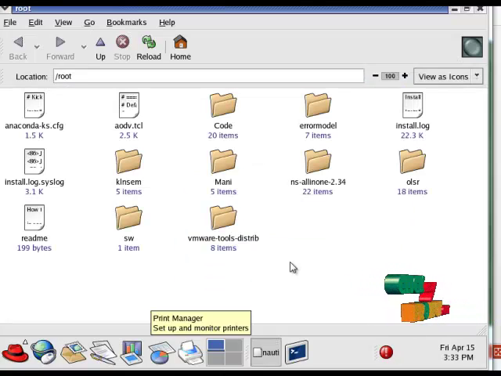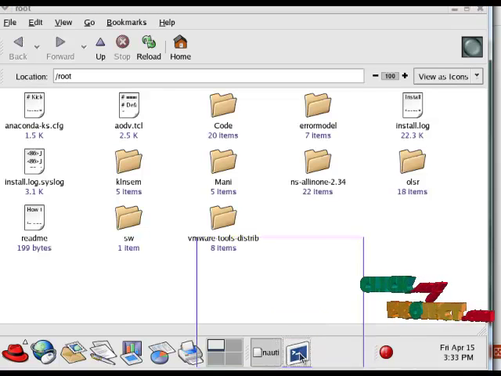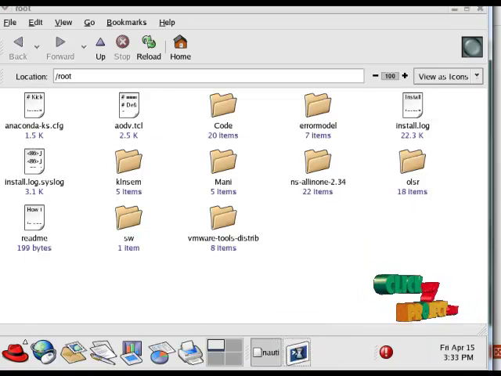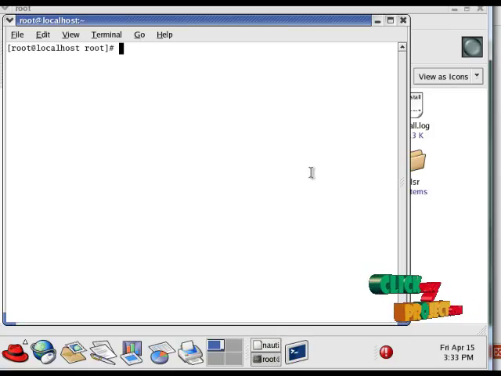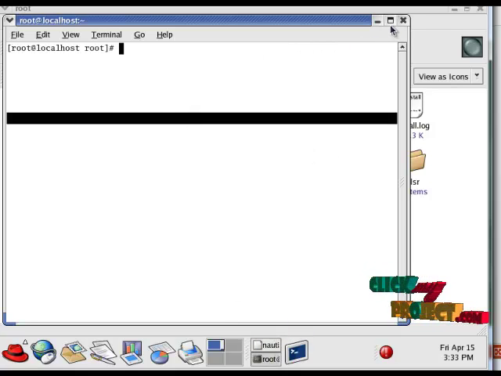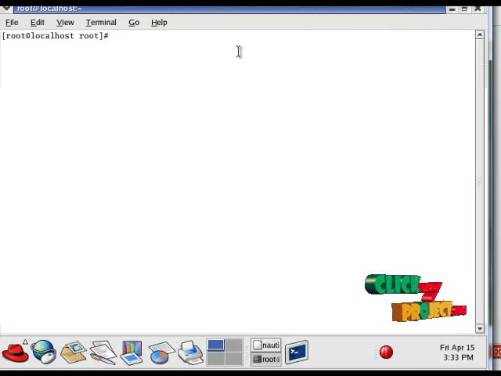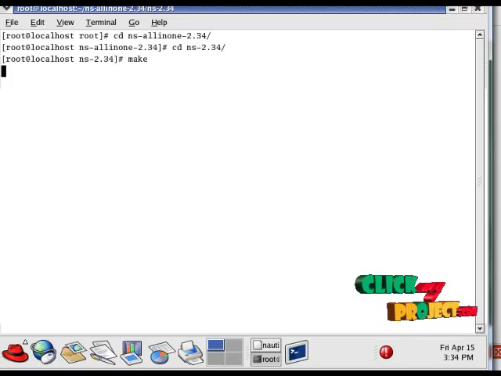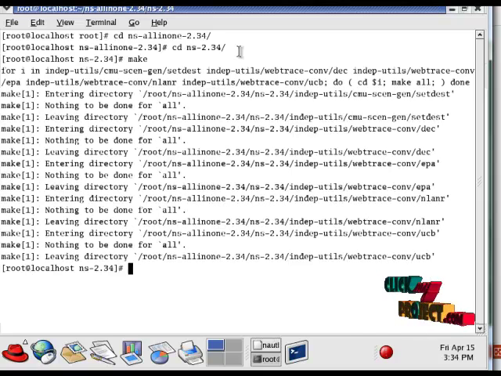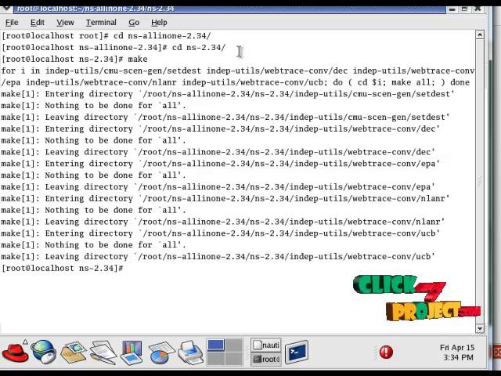Let us see the output of our project. First open a terminal window, and then type cd space ns2.34. Our package is ns-all-in-one 2.34, so just type cd space ns2.34 and then make. This shows the configuration of our process.